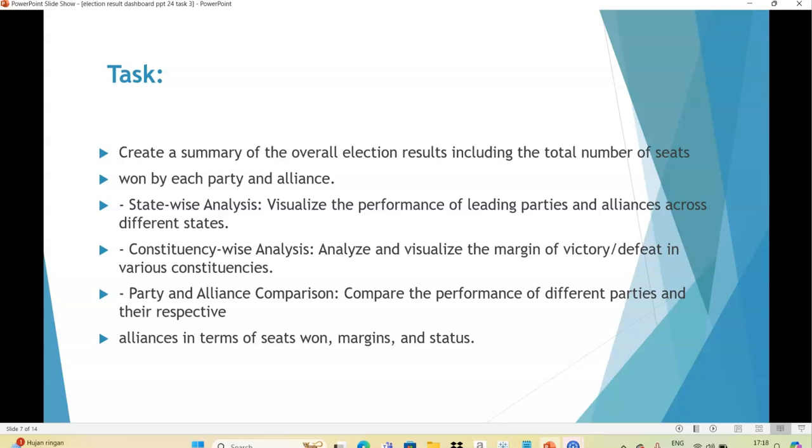Then in this project we have a task. We have to create a summary of the overall result, and we also have to analyze it state wise, by leading party, by the total number of elections they won, what things are lacking, and what the key insights are. On the basis of that, we can take the analysis of our whole project further.